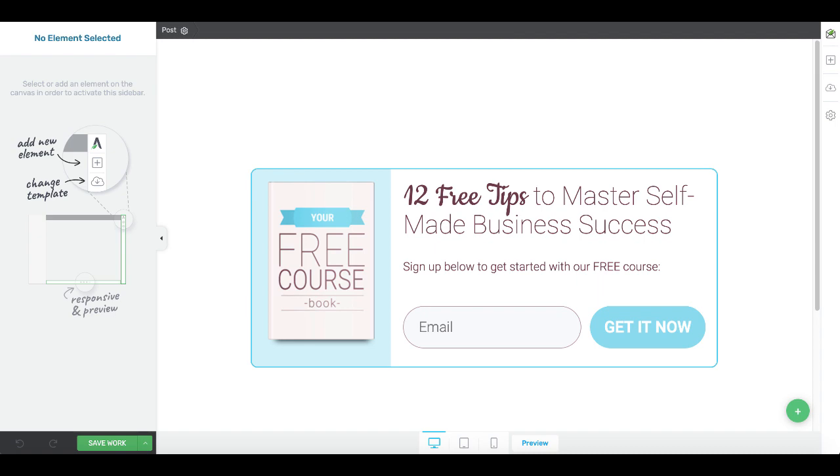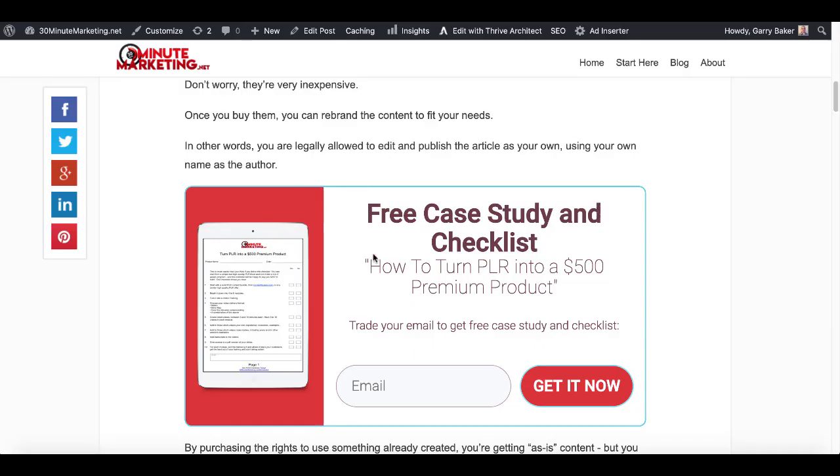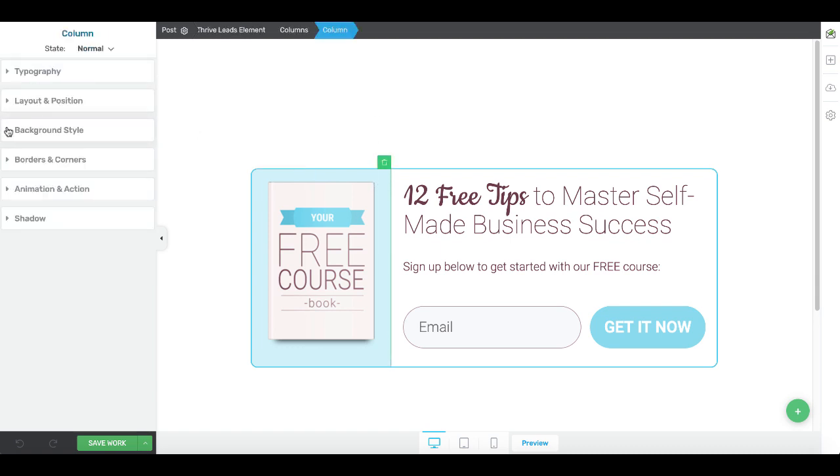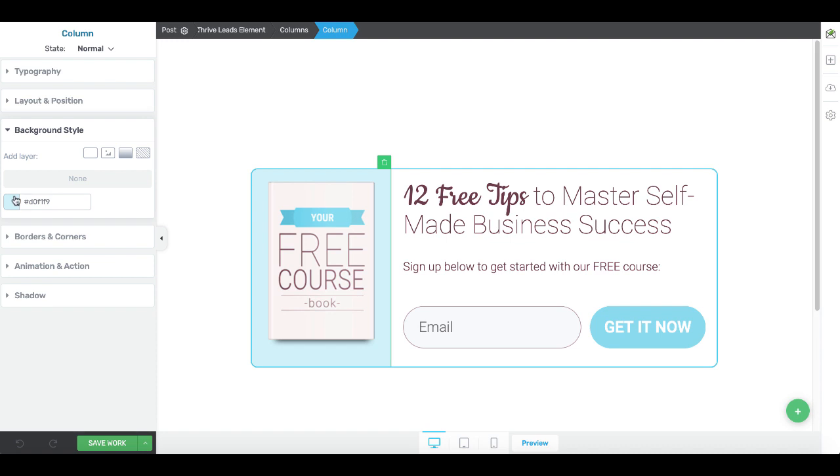We'll go back to the post and I'll show you the one that I created. You can see here, this is the same form. I've just changed the colors to red here. I did leave this blue border here, that I might go back and change, but it's simply a case of utilizing the Thrive Architect Editor. So if you wanted to change that, you could click here, go to background style, and change the color here.